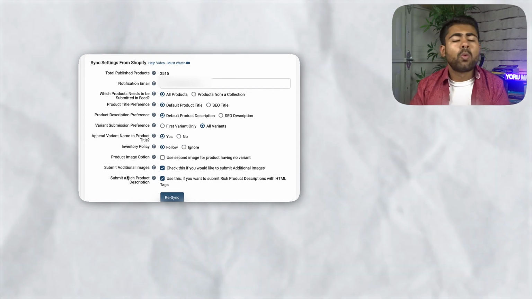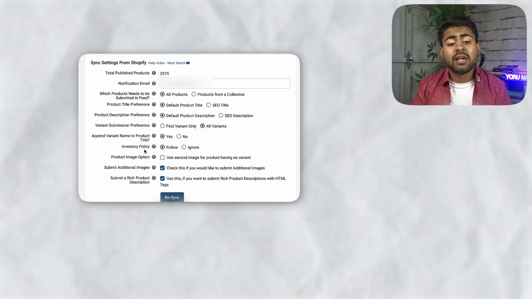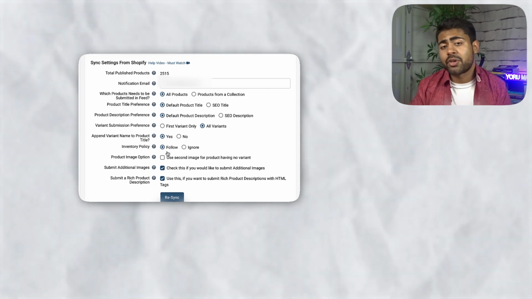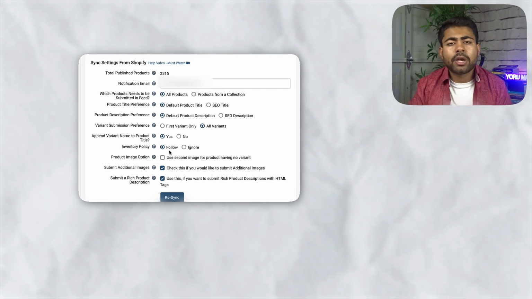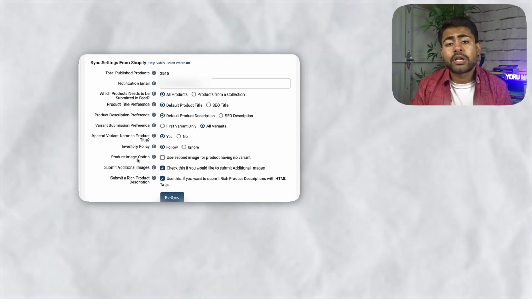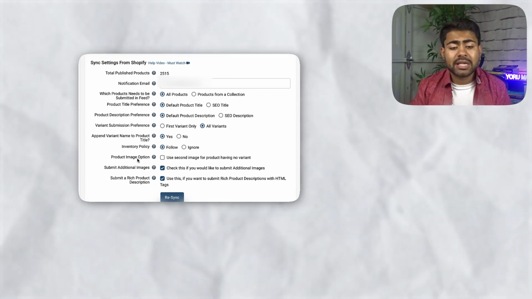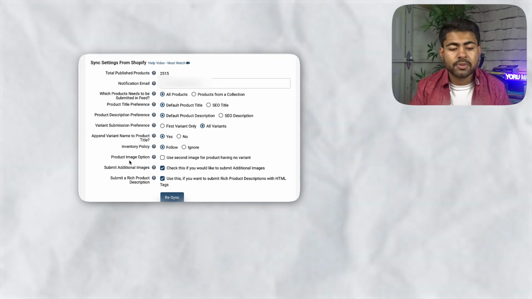Inventory policy, whatever you see which has to do with policy, leave it on and leave it on follow, because if you don't abide by Google's policies, then we know the drill. Google is going to suspend us and we don't want to go down that rabbit hole. Whatever policy you see, leave it on follow or on, or whatever the option might be.